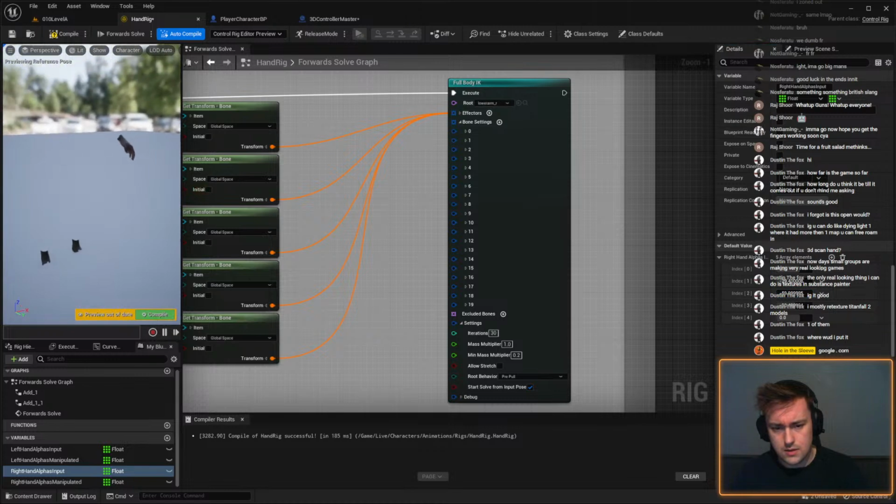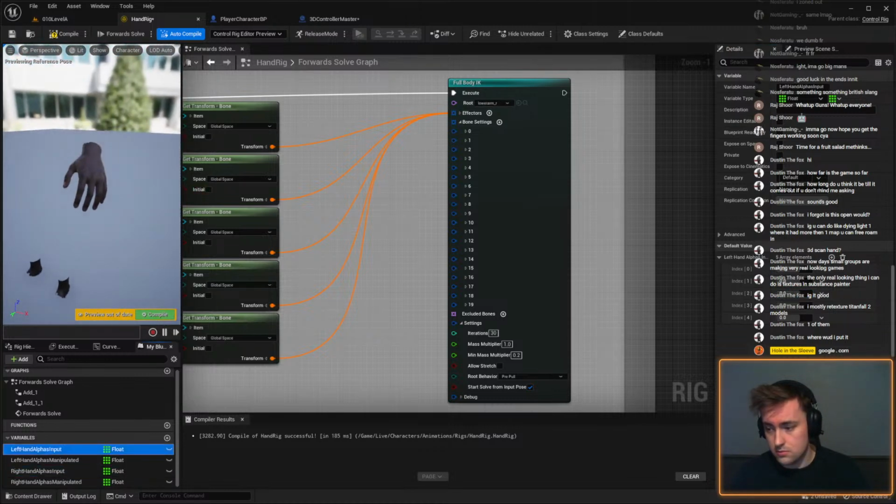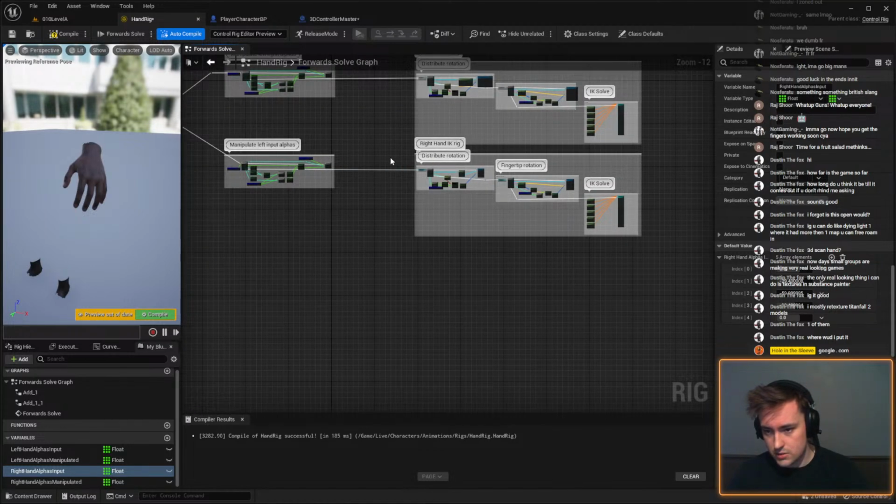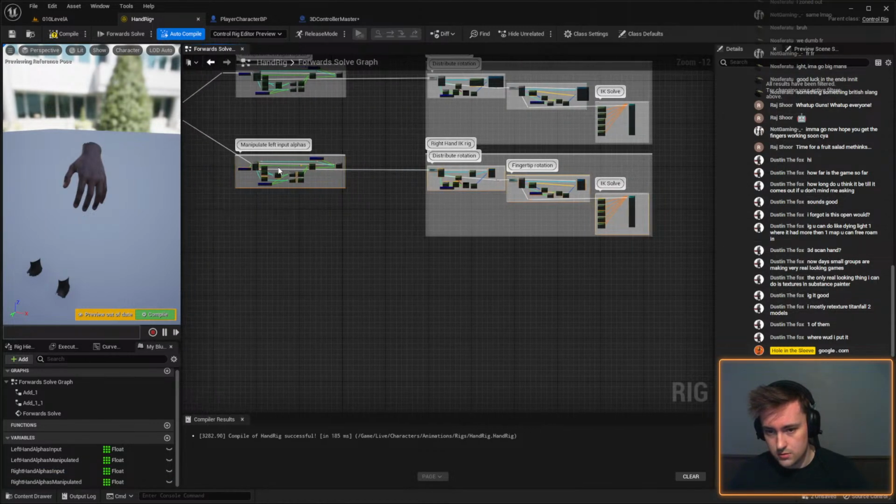Why is the left hand still working? Yeah, okay. So it's just the right hand that's got all messed up. Let's just make sure I did get everything.